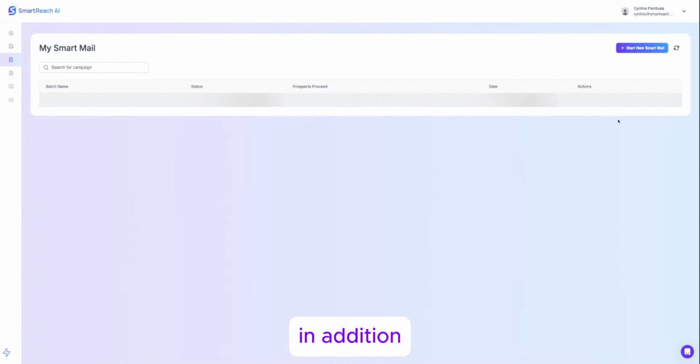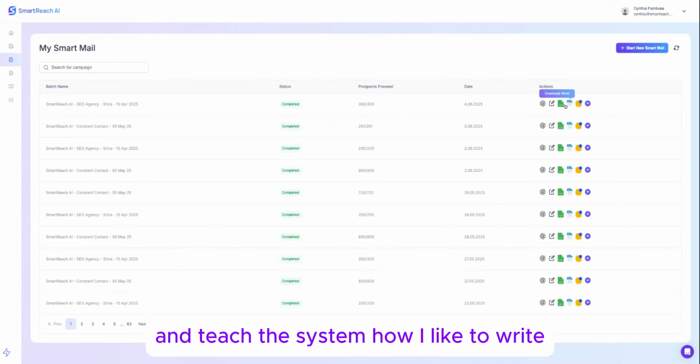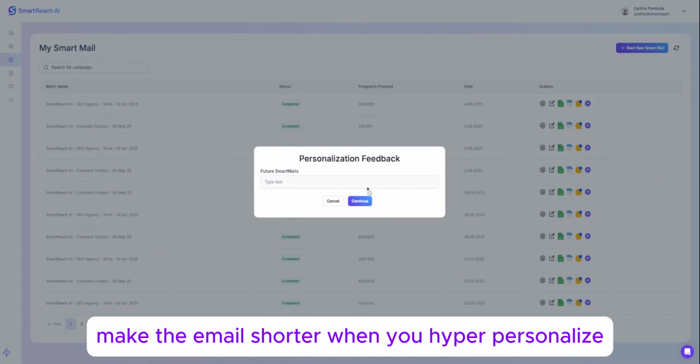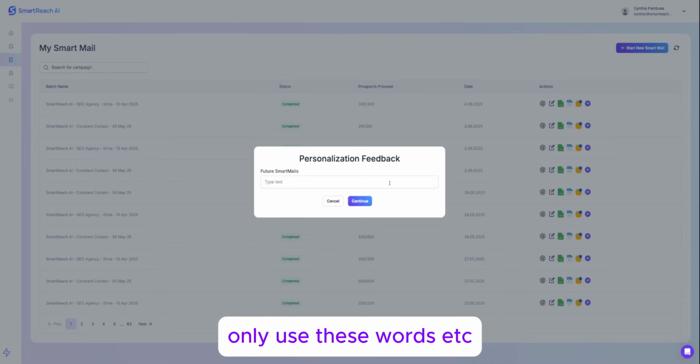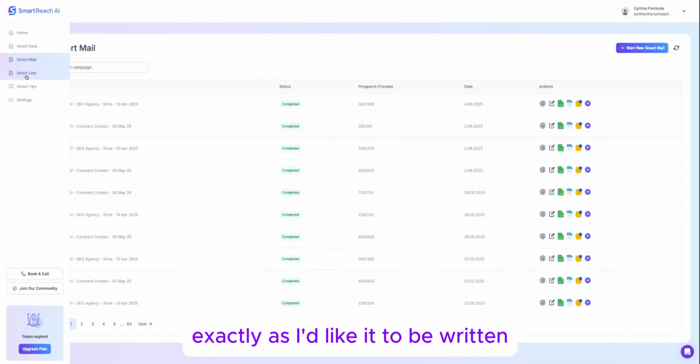In addition, I can go ahead and edit the messages and teach the system how I like to write so that it knows that in the future, or give it an overall general prompt, make the email shorter. When you hyper personalize, only use these words, etc. So that I can prompt it to write the messaging exactly as I'd like it to be written.